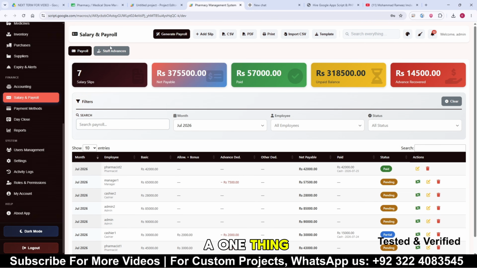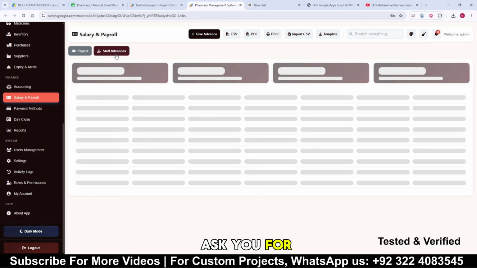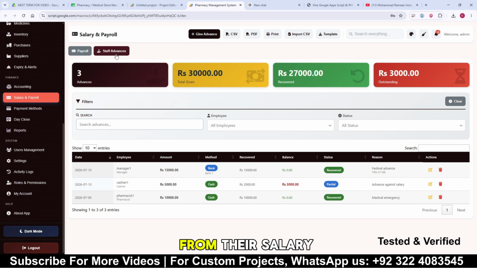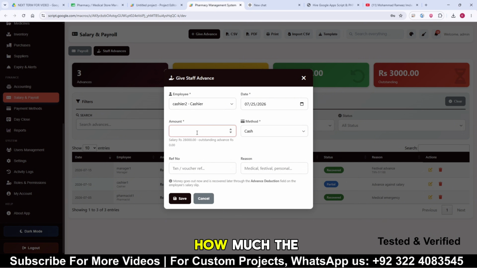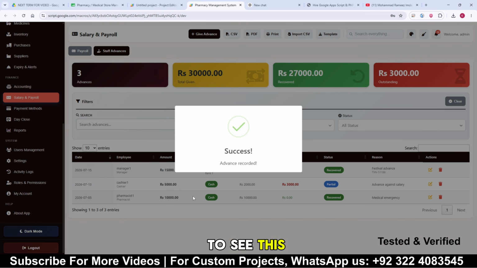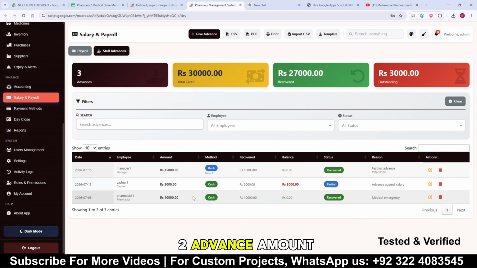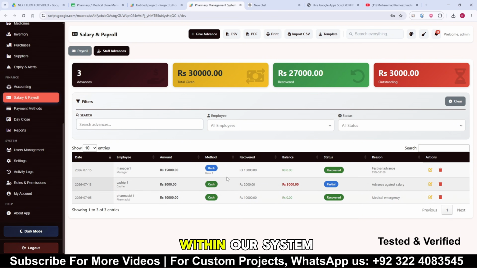And there is one thing: if your employee asks you for an advance and you will deduct it from their salary, just simply record it as well. Give advance, select an employee, the cashier, whose monthly salary is 28,000. Okay, so they want 4,000 rupees. Simply enter the 4,000 rupees and hit this save button. So once you hit this save button, as of now you can see this particular cashier's advance amount is recorded successfully within our system.